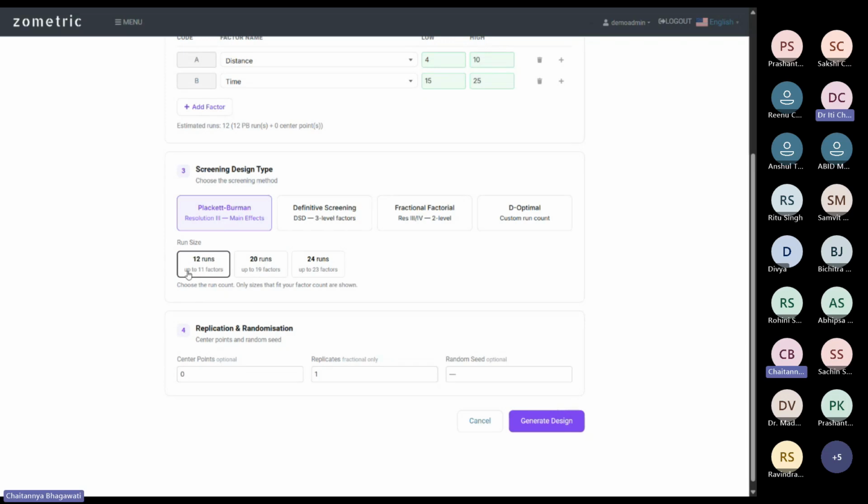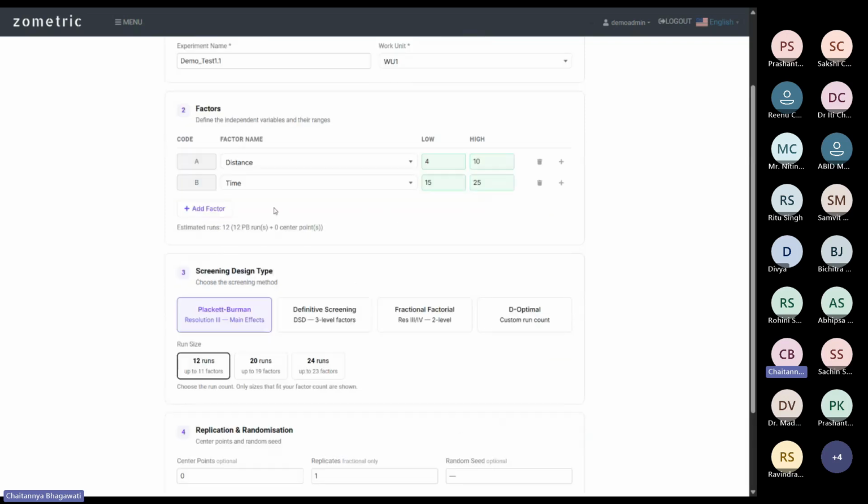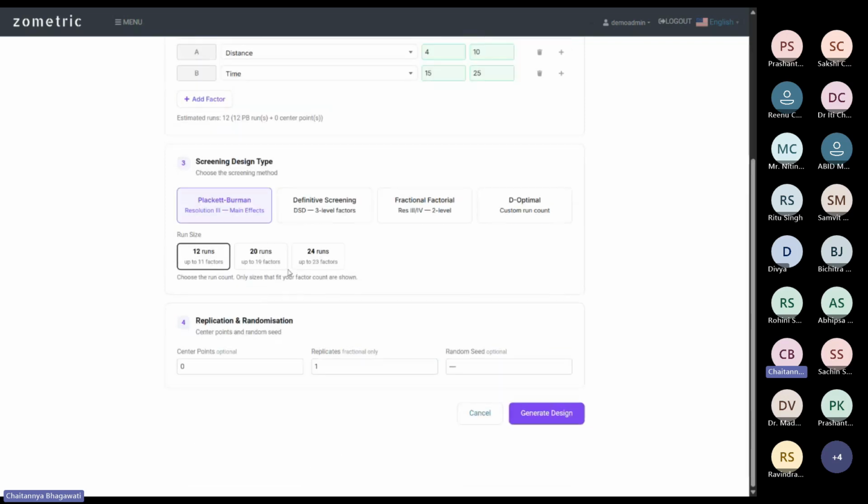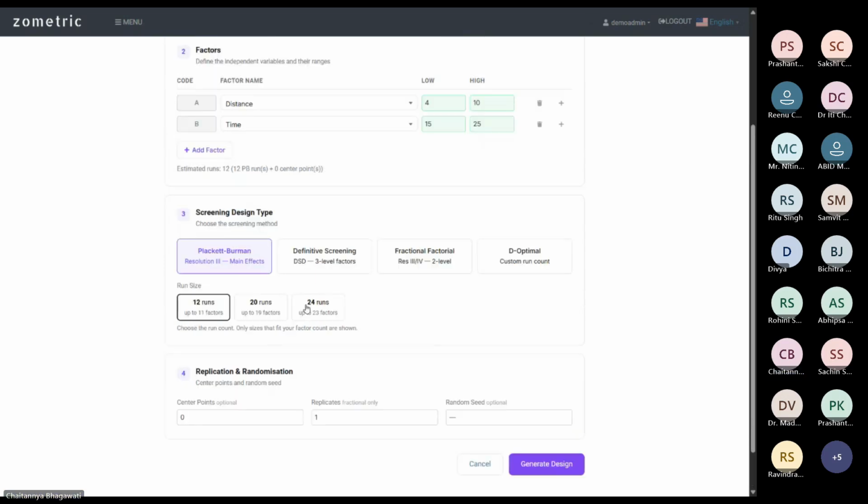We can change the run size. The run size will actually depend on the experiment also, but this is the max. Maximum 12 runs will be there. Yes. You want to go for 24? Okay.